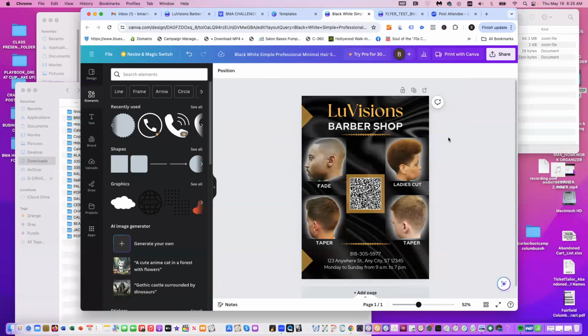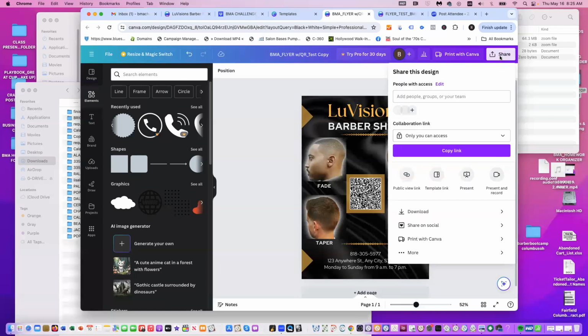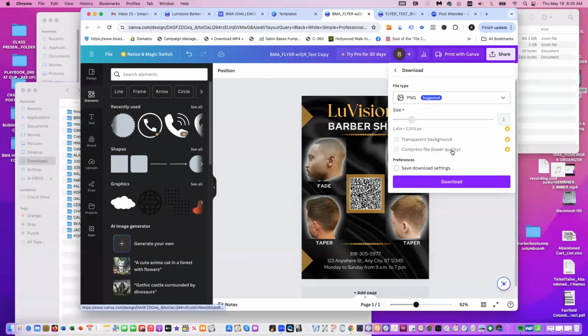How you like that? Okay, now when you get done, you're gonna come here and we're gonna name this. Okay, let's have a challenge, and I'm gonna put flyer with QR test copy. Boom, there we have it. We're gonna come here and we're going to save this in this basic format right here. We're going to save it.